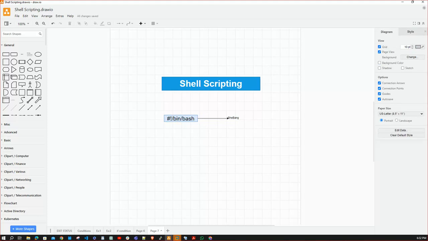If you're not writing this, your shell script will not run. So mandatorily you need to write this. Okay. Are you clear? So now how to create this file and how to run some small scripts. I can execute small programs today.